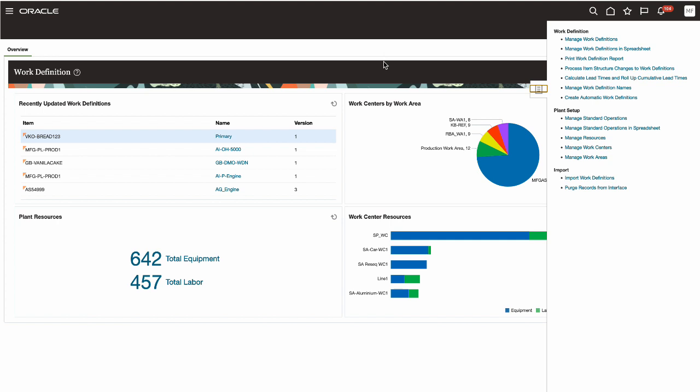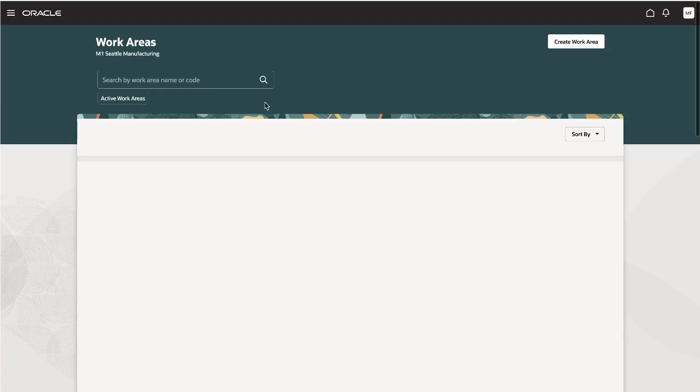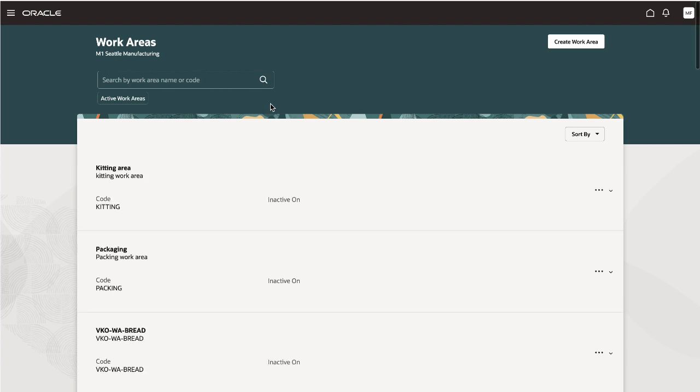This demonstration will show you how you can manage work areas using Redwood Experience. I am launching Manage Work Areas task from the Work Definition landing page. And this is opening in a Redwood page. Here I see the list of all the work areas in my organization.